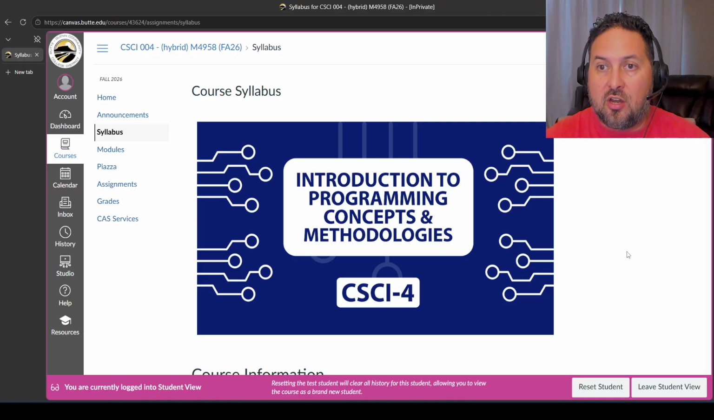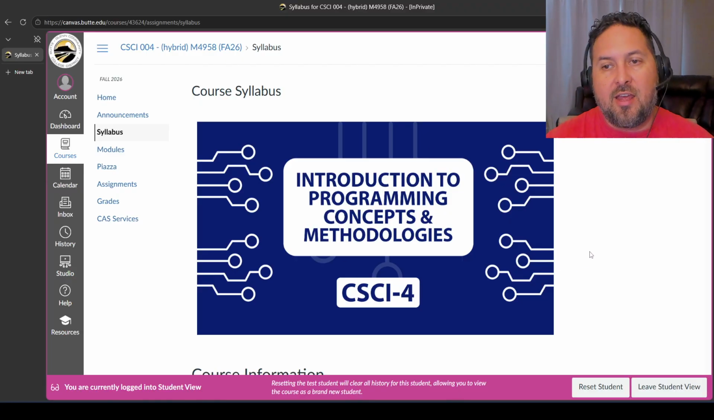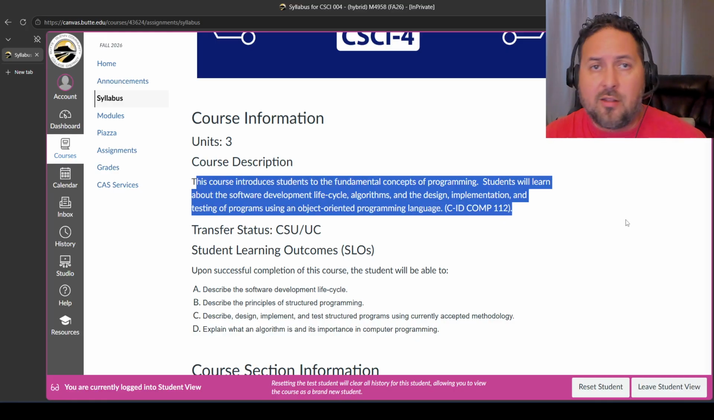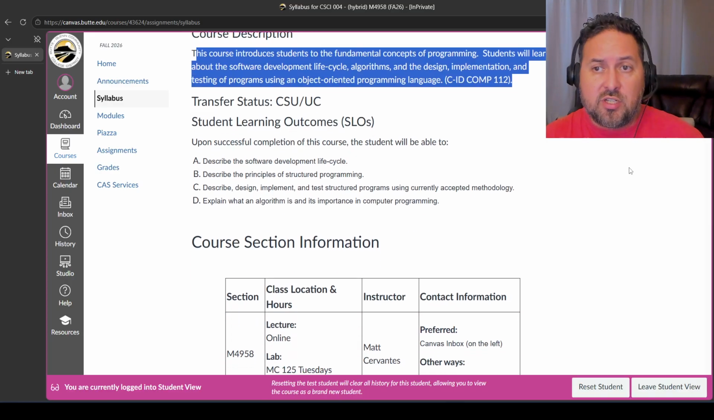So obviously here's our Canvas shell. This is the syllabus page inside of Canvas. You can see this wonderful graphic that I made. So when you're in Canvas and you want to identify the course, you just look for this picture and you've found your way there. We'll mosey on down. So it's a 3-unit class. This is a description from the catalog. I'm not going to read that, but that's our description for the class. This class transfers to the CSU and UC system. These are the student learning outcomes for the course.